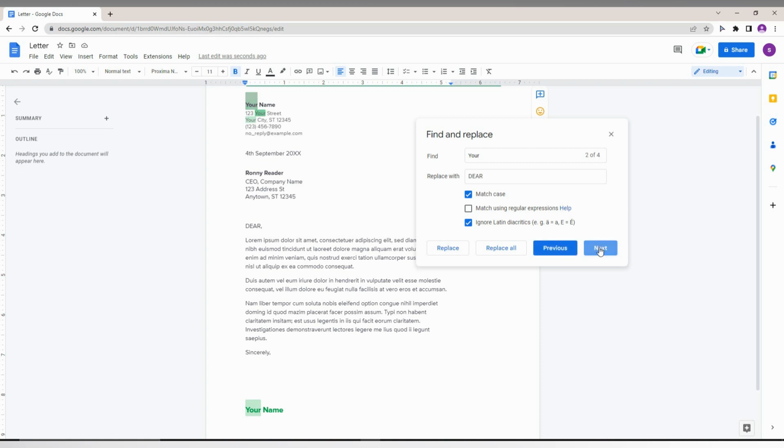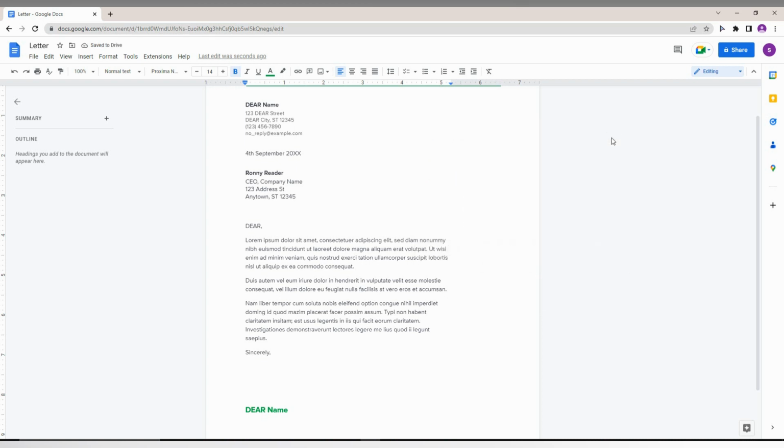For example, I want to replace 1, 2, 3, which was used. So it's replaced. If you want to replace everything, just click replace all and everything will be replaced. And if you think it's wrong, just press Ctrl plus Z and you can undo this option. Try this option and go.